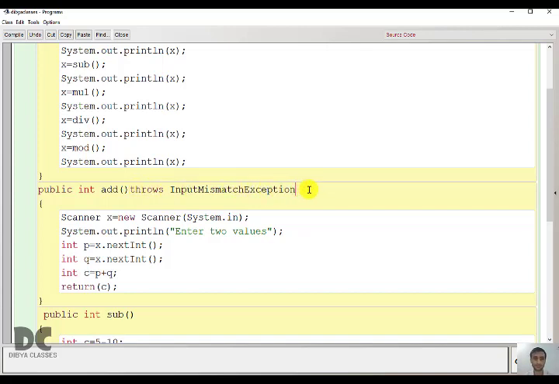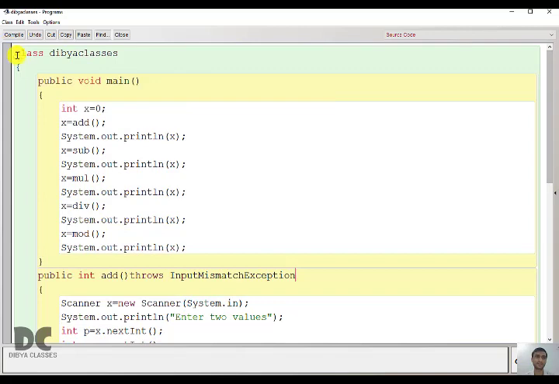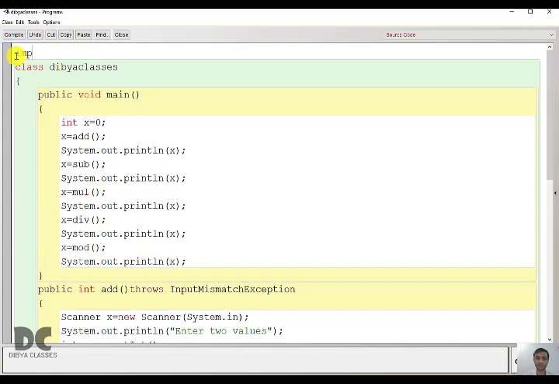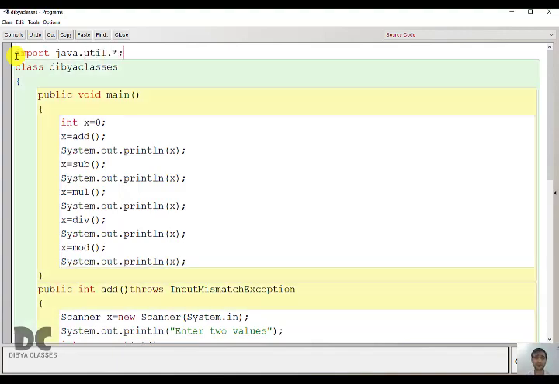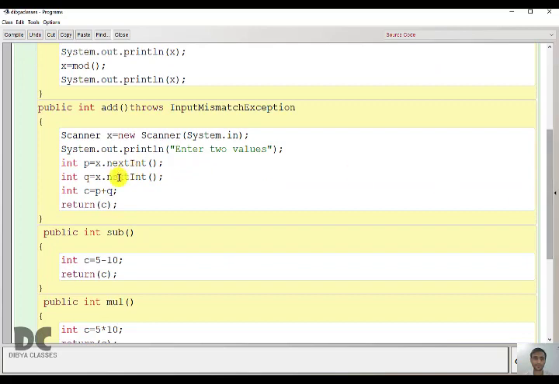Okay, and before using scanner, what you have to do? You have to write the import statement, that is java.util. If you are using buffer reader, you have to use java.io. Okay, so we will be adding this line to all the programs.